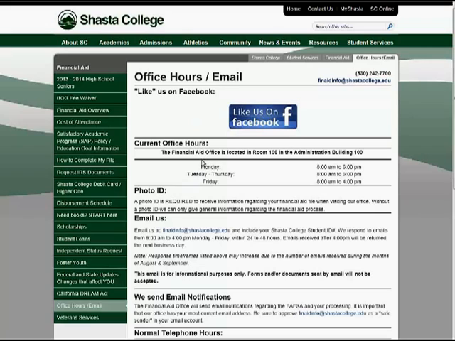Our office hours are Monday 8 to 6, Tuesday through Thursday 8 to 5, and Friday 8 to 4. It's always a good idea to check online and check my documents before standing in line. If you do choose to stand in line, make sure to bring a photo ID. We cannot release any information without it.